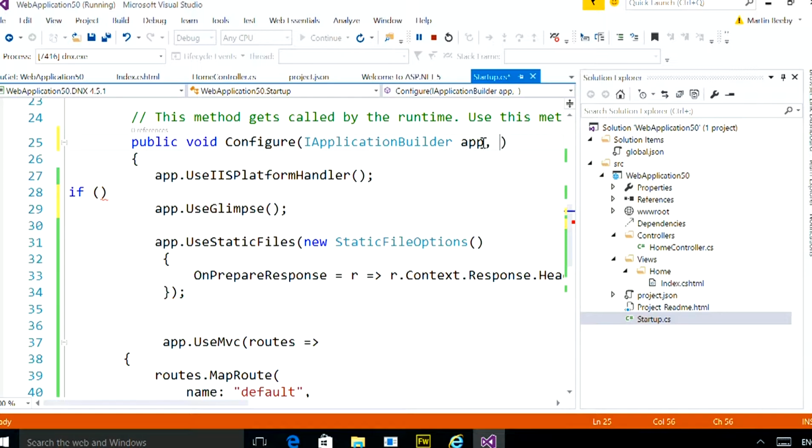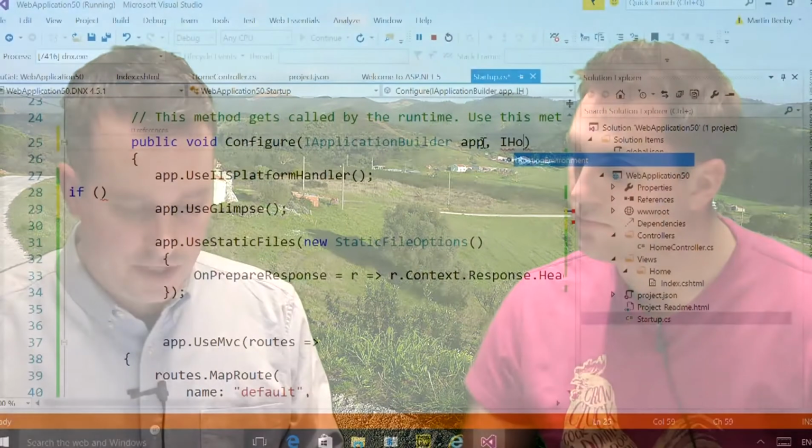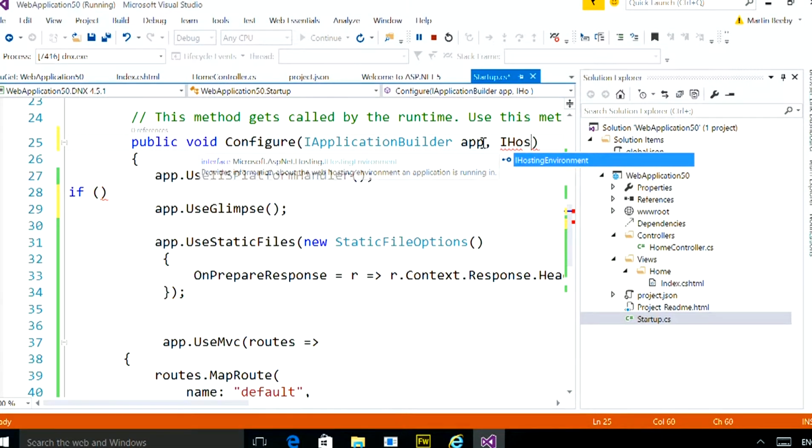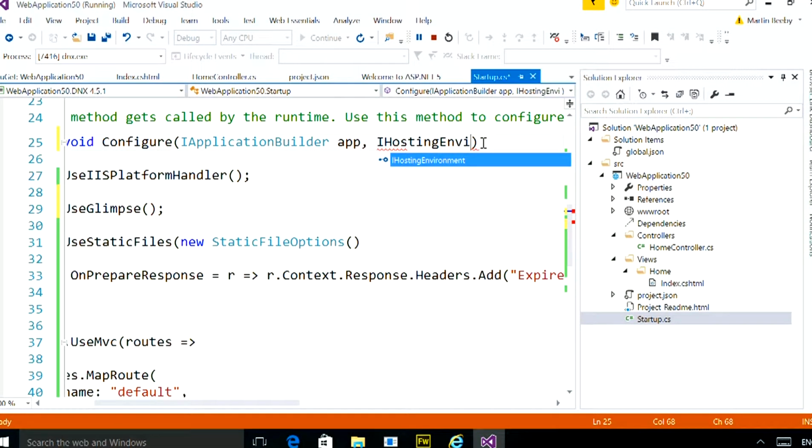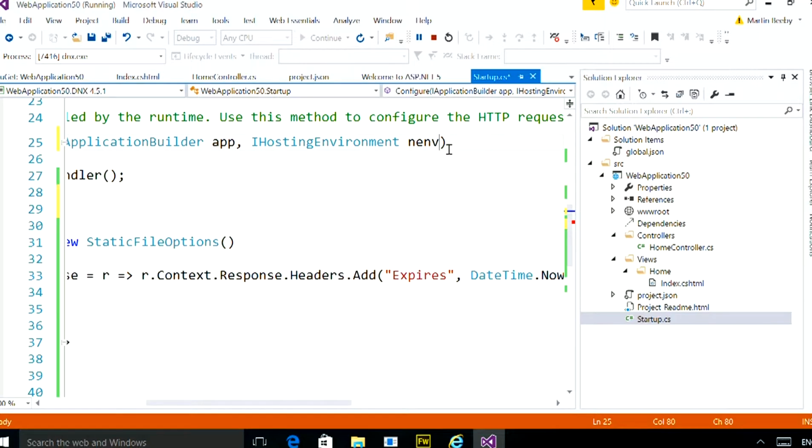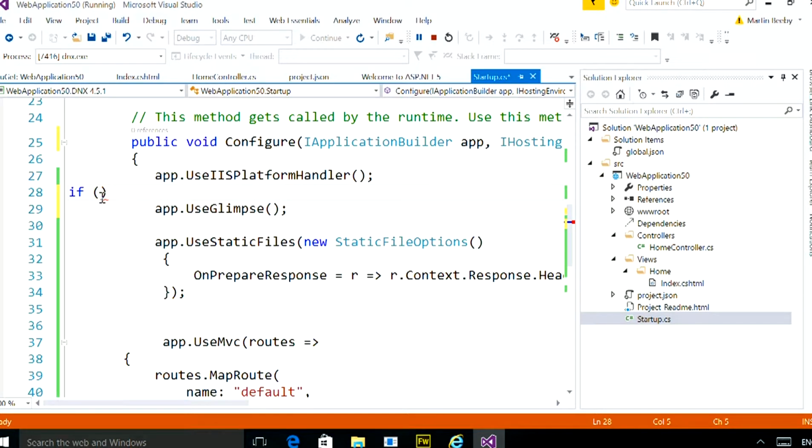Now, there's a thing called dependency injection built into ASP.NET Core. And if I want to get some information about my hosting environment, the environment in which the application is running at runtime, I can add this particular property to the Configure method, IHostingEnvironment, and then just call it env. So I can just say env.IsDevelopment.